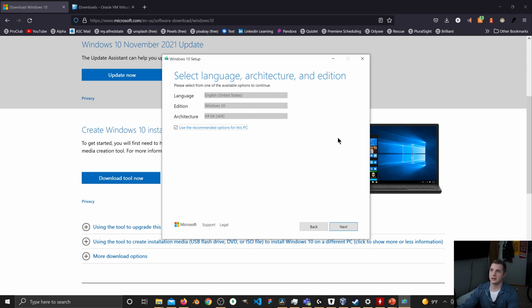Okay, select the language and architecture. Make sure that even if this is grayed out, make sure that it's still right. So English, United States, that works. Okay, Windows 10, that works. Architecture, 64-bit, x64. So x86 would work here as well. You just don't want 32-bit if you're not on a 32-bit machine.